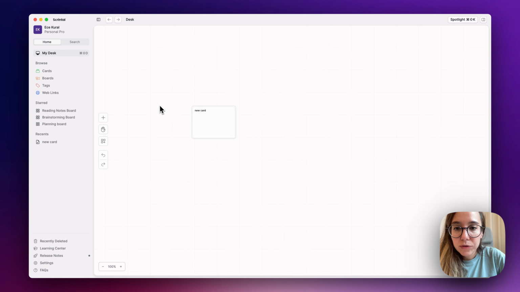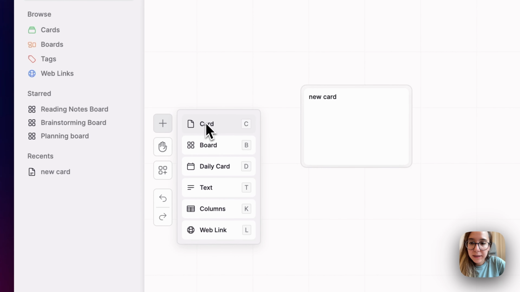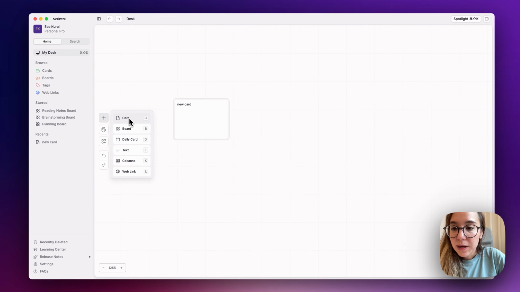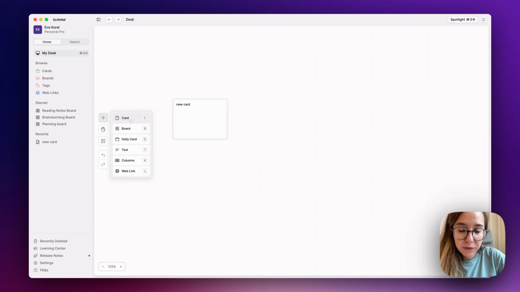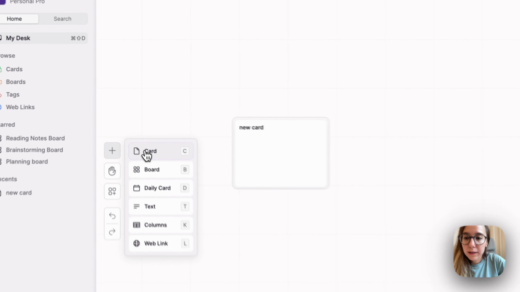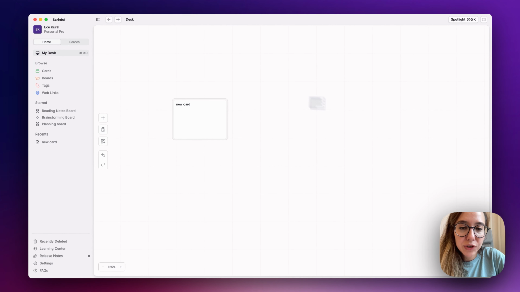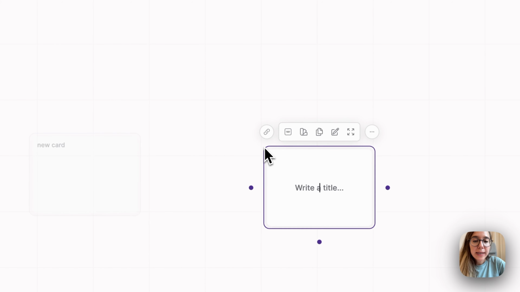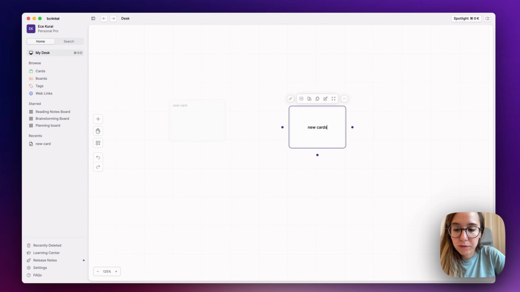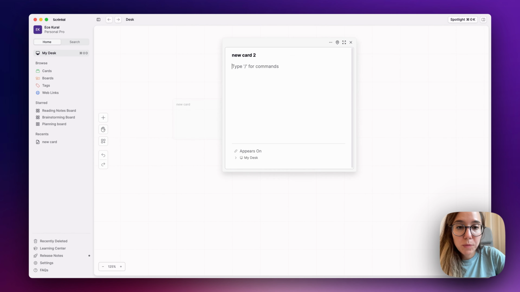Or if I don't want to do the double click on the desk, I can just press this plus and then select the card option. And here you can see that there are different elements. I can select the card, onboard, daily card, text. But let's select the card and then decide on the location on the desk that I want to put the card. Let's select this one. And again, I simply write the title. I'm choosing boring titles today.